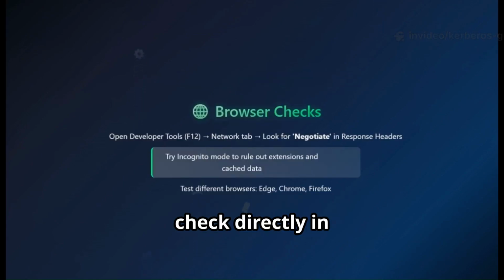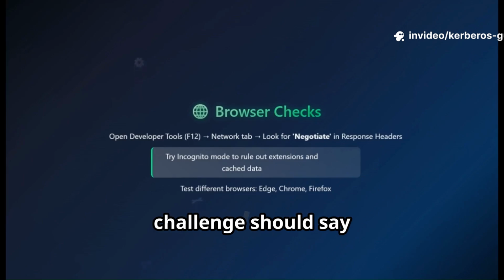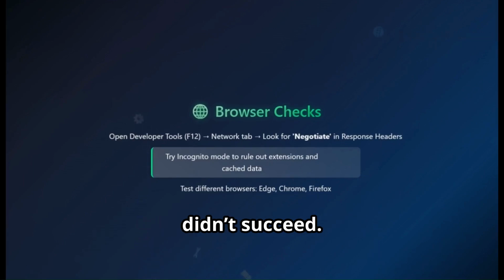You can also check directly in the browser. Open Developer Tools, usually by pressing F12. Go to the Network tab, reload the page, and look at the response headers. The very first challenge should say Negotiate. If it doesn't, or if you only see NTLM, that means Kerberos didn't succeed.